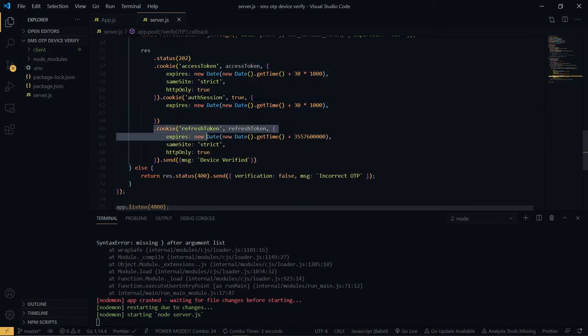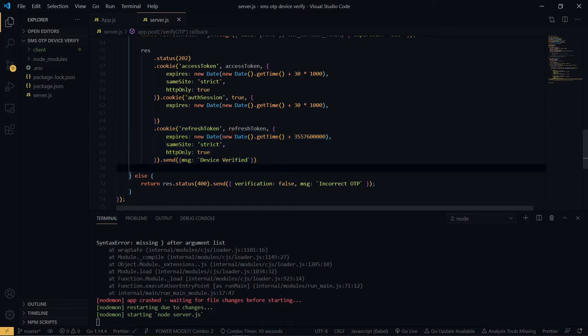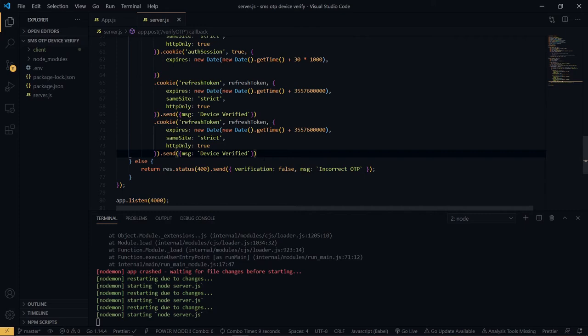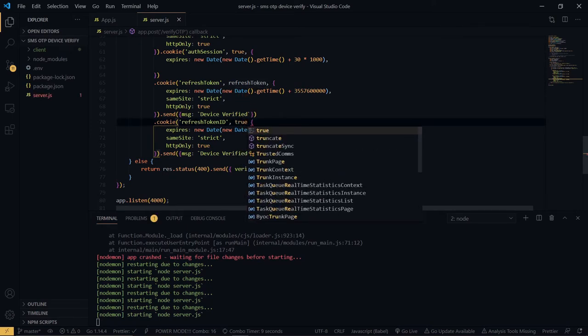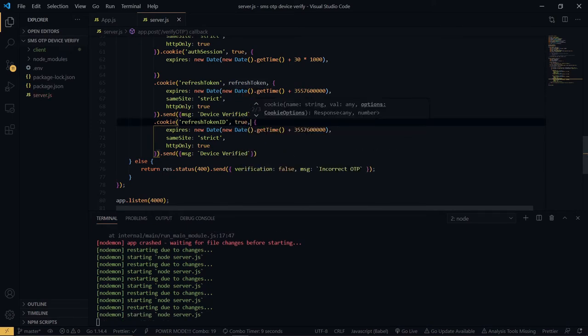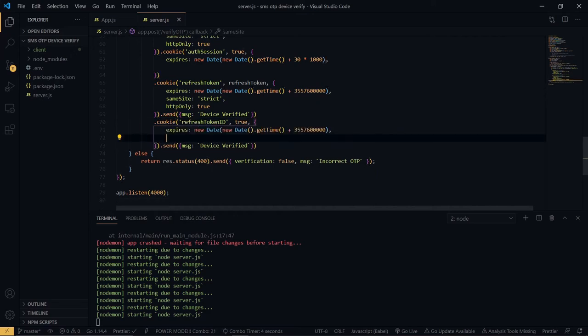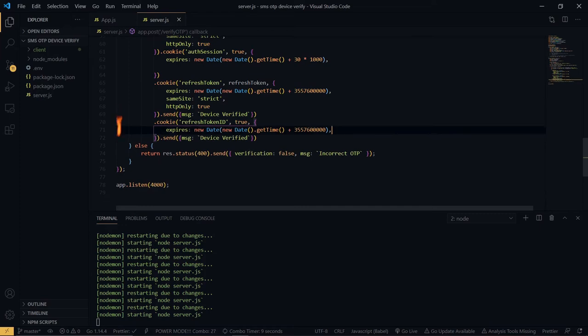Okay, we'll paste it exactly over here. And again, what we need to do is, let's say refresh token ID to true, comma, we don't need any of this, let's say HTTP flag or none of this, since we need to access this by JavaScript. Now you will later understand why we are doing this.